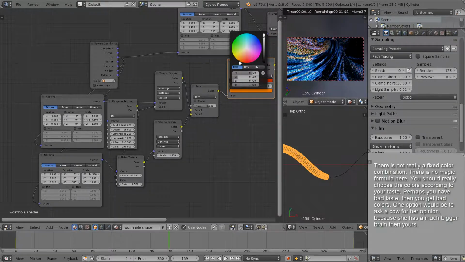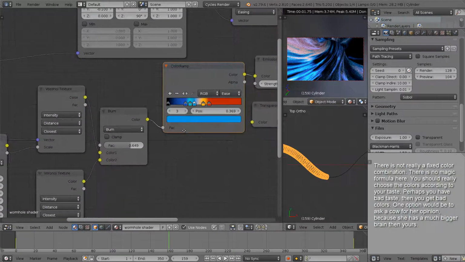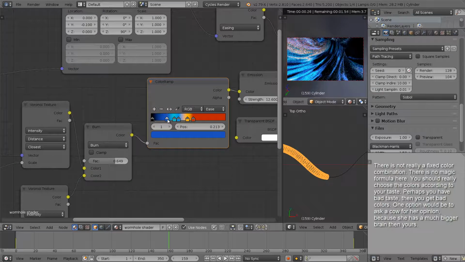There is not really a fixed color combination. There is no magic formula here. You should really choose the colors according to your taste. Perhaps you have bad taste, then you get bad colors. One option would be to ask a cow for her opinion, because she has a much bigger brain than yours.